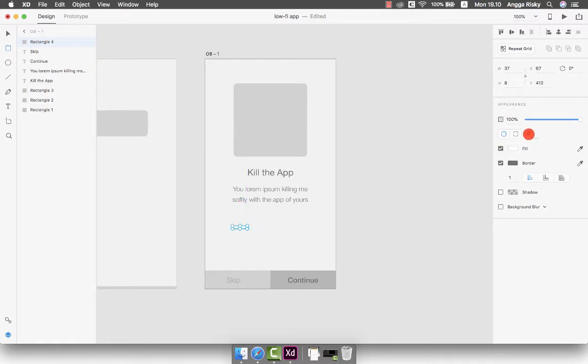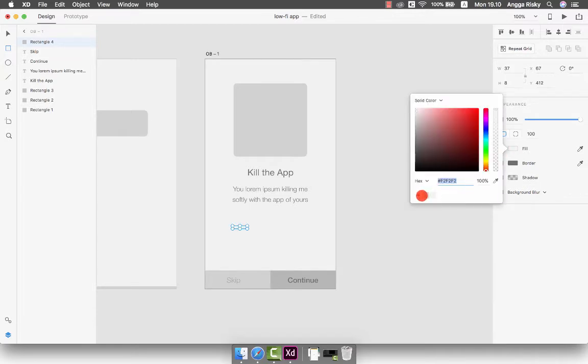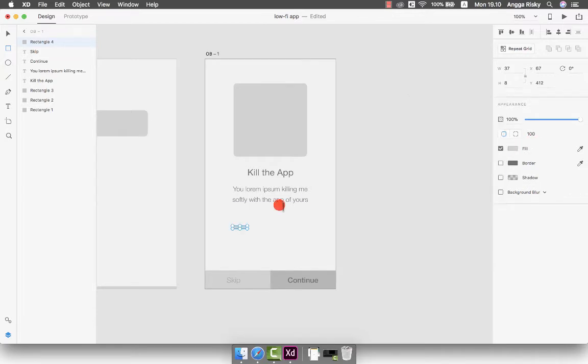Okay, and setting the radius to 100. And in the fill color, you can use this color. Okay, I'm going to duplicate like this. Okay, we're going to group it and put it in the middle like this.